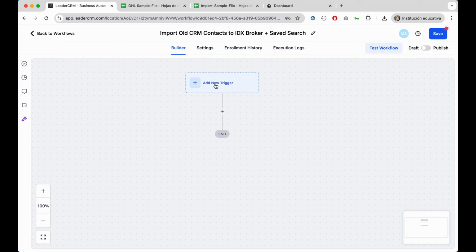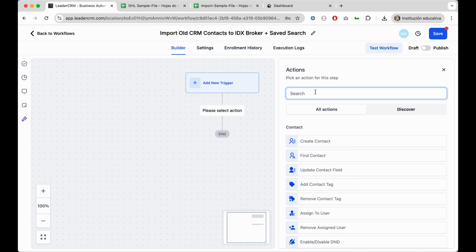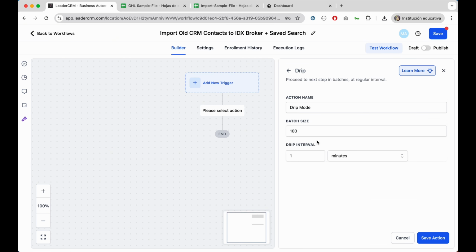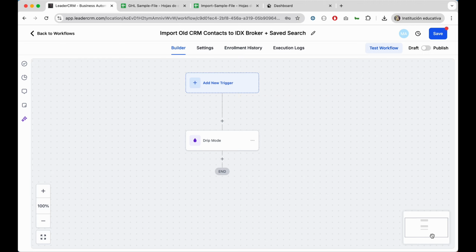I'm going to leave the trigger blank, but you can add whatever you want if you are going to reuse this workflow. Now I'm going to add the drip action. So this is very, very important. I'm going to add a batch size of 1 and the interval of 3 minutes. So this action is very important to avoid sending all the contacts at the same time, because if this is not done, your IDX Broker account will reach the API limit access per hour, incurring several errors.